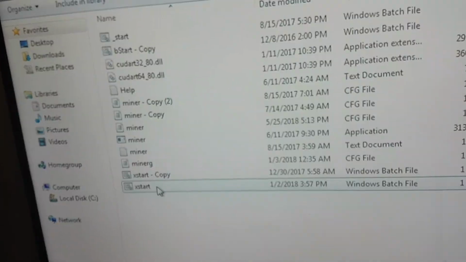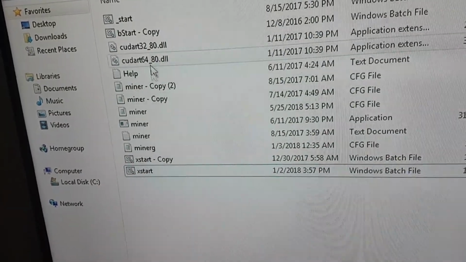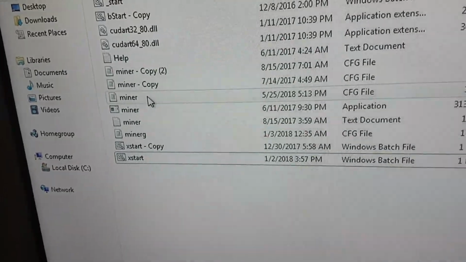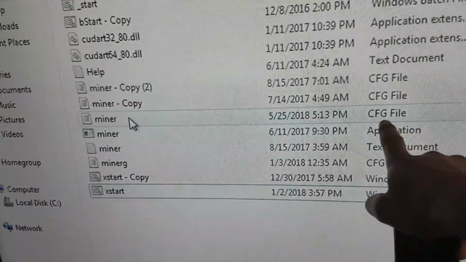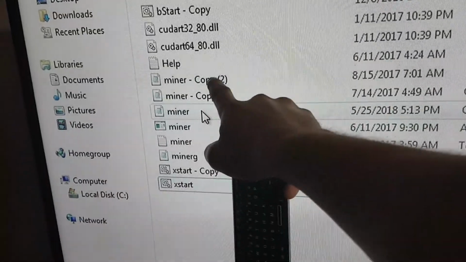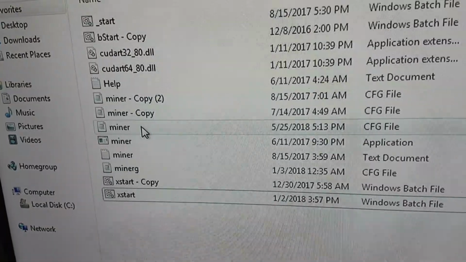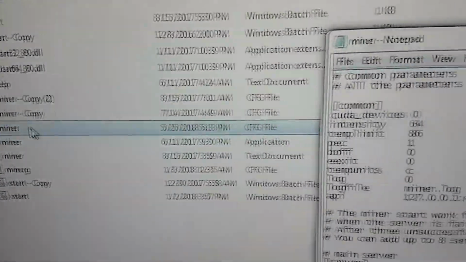So in order to solve that, you have to go to the folder where you have the miner, search for the config file. You can see this is the config file. I have a few more, but they are just copies, so don't worry about them. Just open this config file with Notepad.